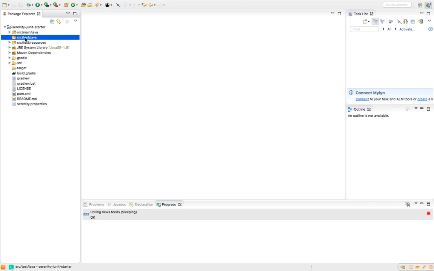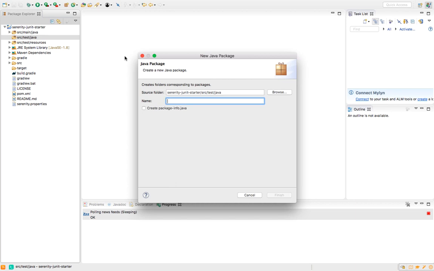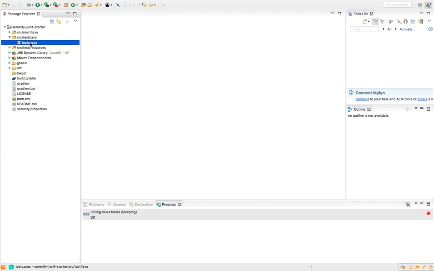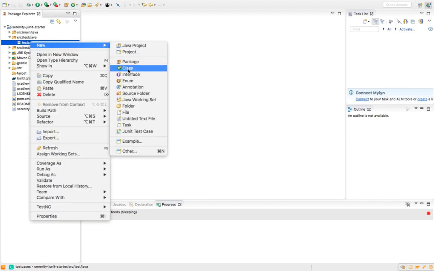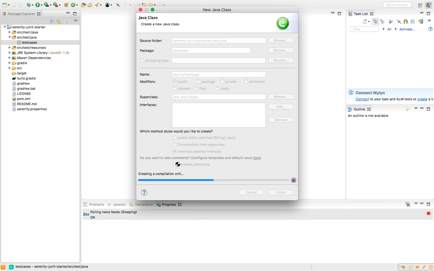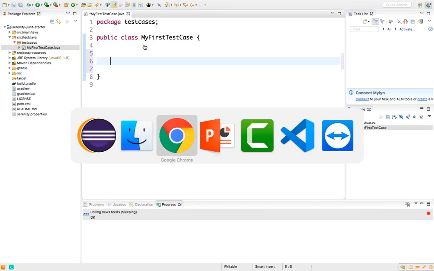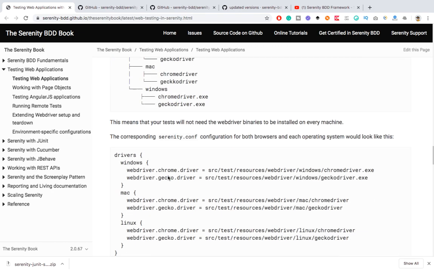For that, I will go to src test java and I will create the first package. This package name I can give anything, let's say test cases at this moment, and I will create a class called MyFirstTestCase and I will click on finish. Okay, now again you need to go back and see the documentation.